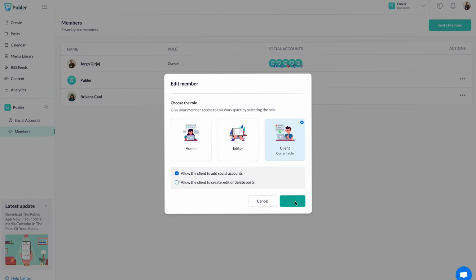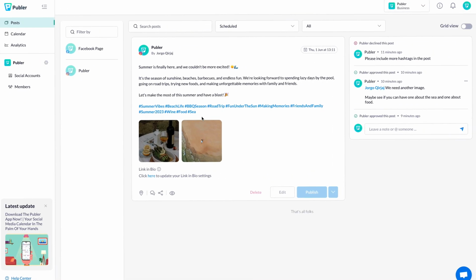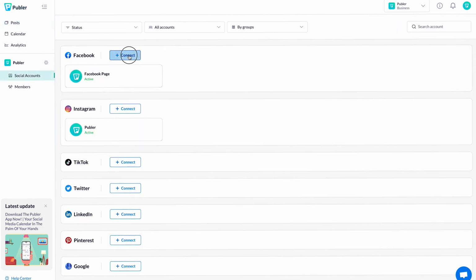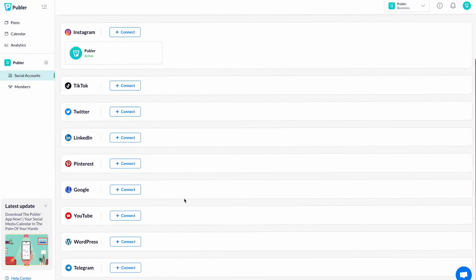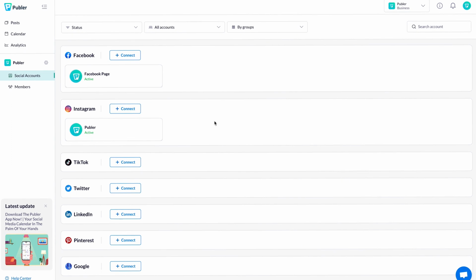When I do this, the client will have a different kind of view, and they will be able to go to social accounts. They'll still be able to see posts, calendar, and analytics only, but they will also be able to go to social accounts and connect their own social accounts. They can connect Facebook, Instagram, TikTok, and all the other accounts that we mentioned previously as well. And this is a good way, as I mentioned earlier, for the clients to securely give you access to their social accounts without having to share passwords or credentials.